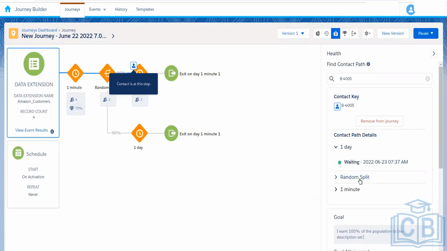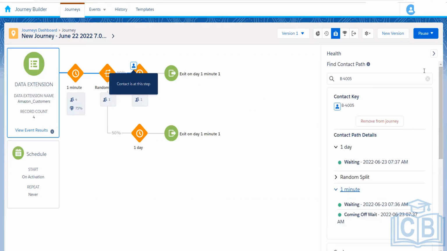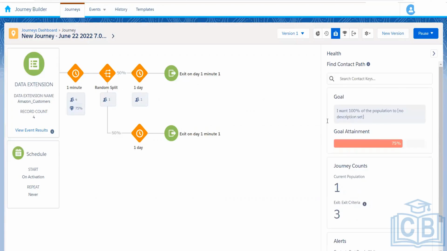A wait activity, then demonstrate. First it went to the 1-minute activity and it is completed, and then demonstrate, and now it is in this 1-day wait activity. Let's cancel this for now.